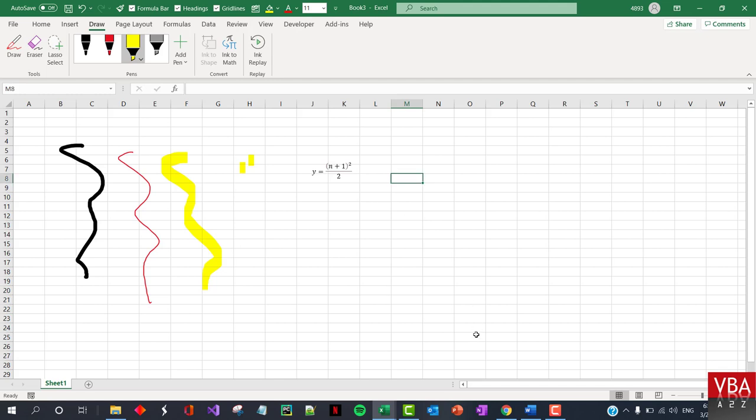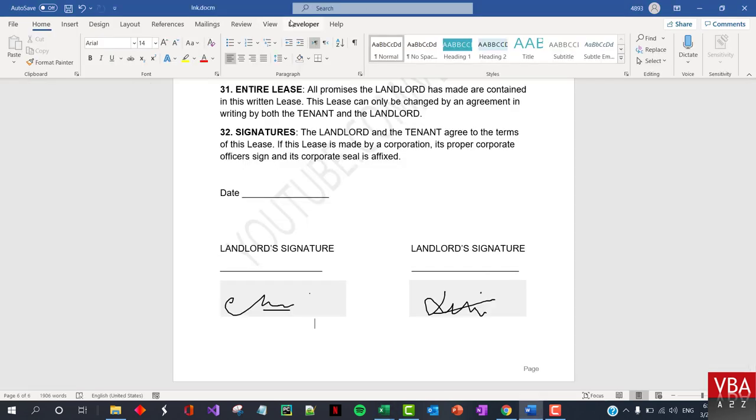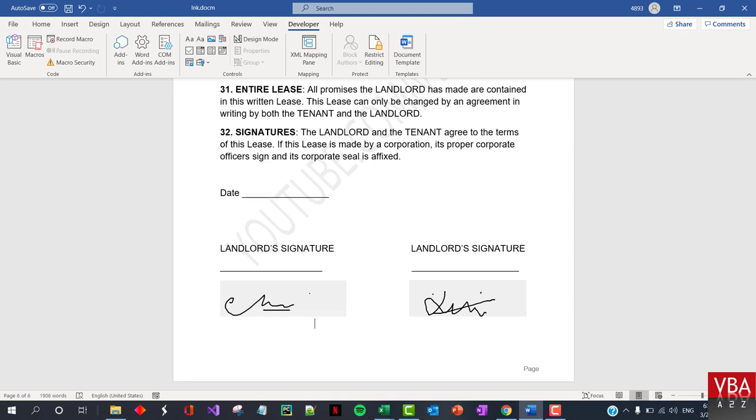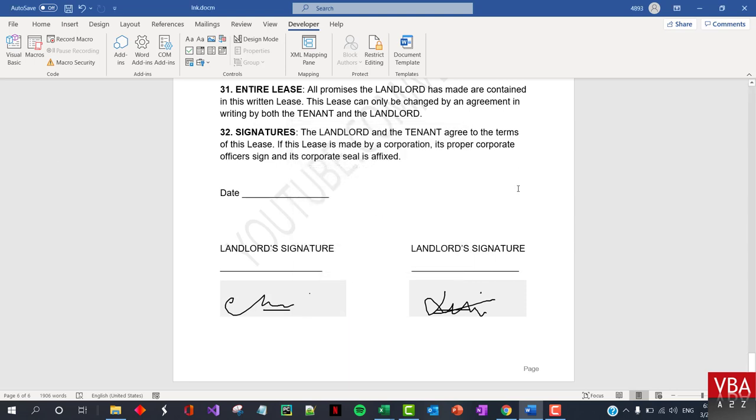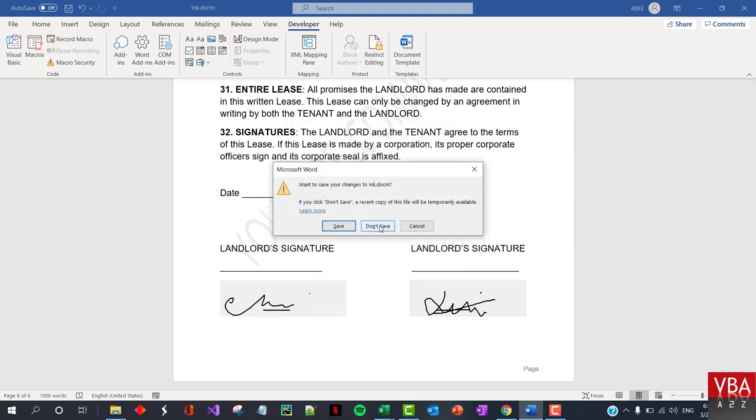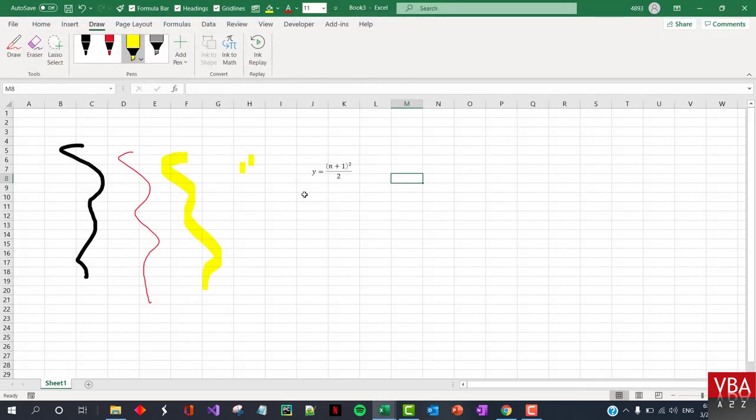So let's go quickly to a Word document as well. You can go here and insert something like a signature, for example, by going here, Insert, ActiveX controls. You can scroll down and find this. There are two. One is the ink edit, and the other is the ink picture. So the one I have here is the ink picture. Okay. And the way you utilize it in your VBA is the same. So whatever I demonstrate in Excel, you can use that in a Word document as well.